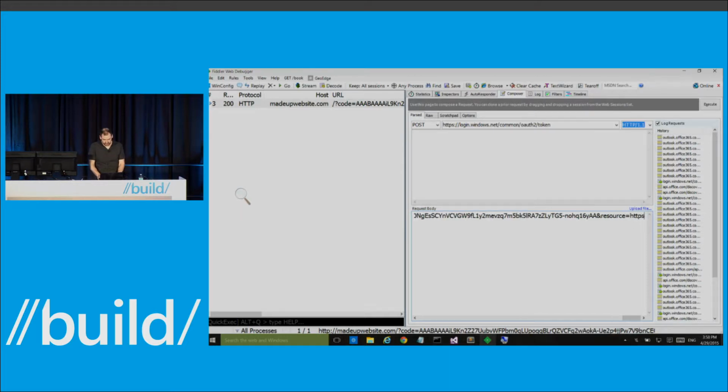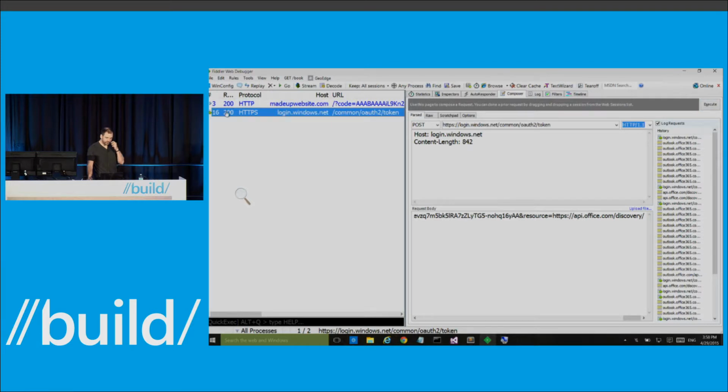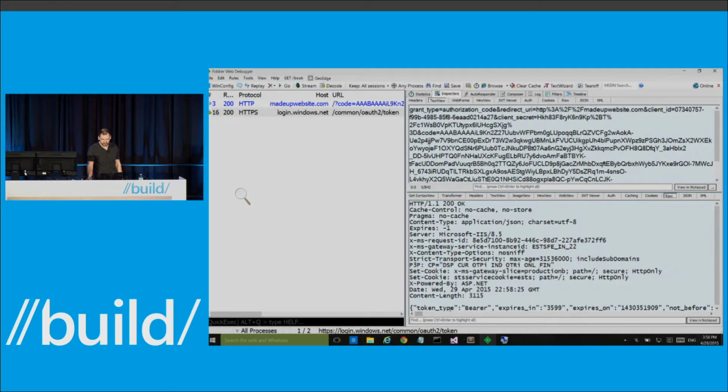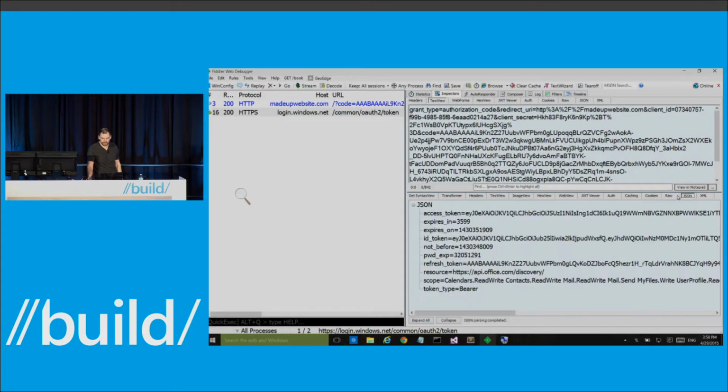So in this case, I'm going to start with a service called the Discovery Service, which I'll talk about in just a minute. And it's on api.office.com/discovery. So I'll use that as my resource. If I did everything right, I'm going to hit execute. I get a 200 response back here. And if I look at the raw response, I get back a bunch of JSON. If I look at the JSON version of the response, I can see it in a little bit cleaner fashion.